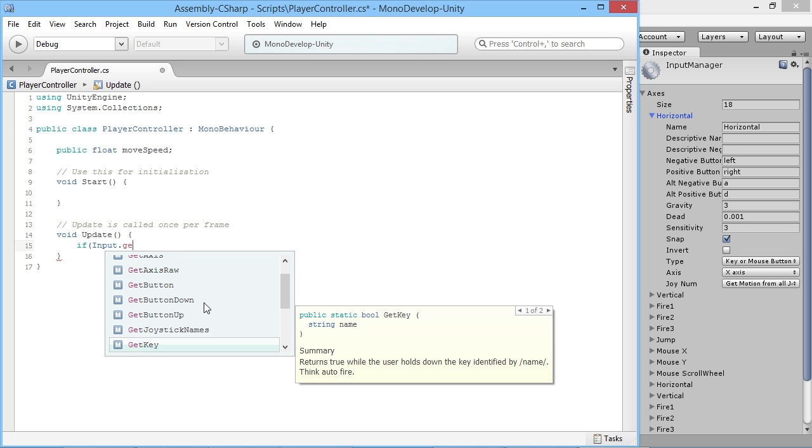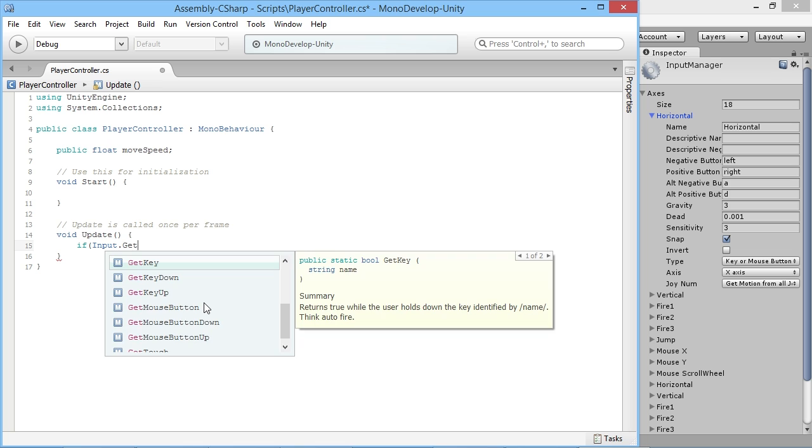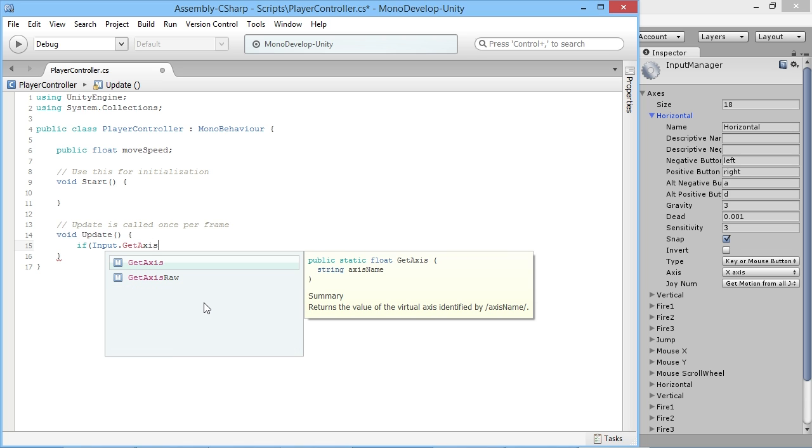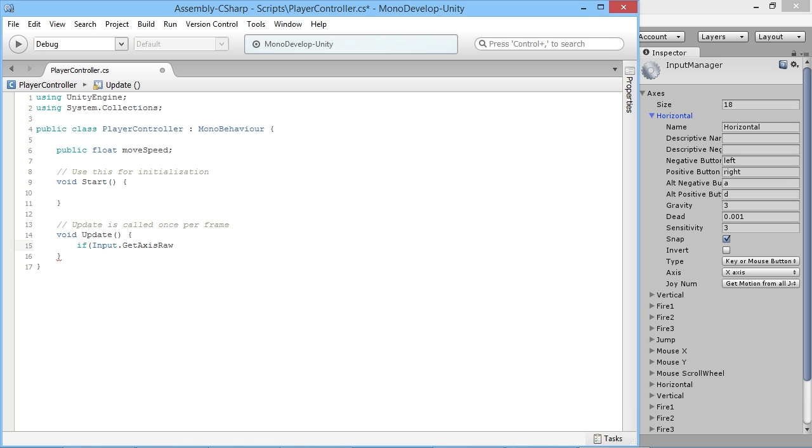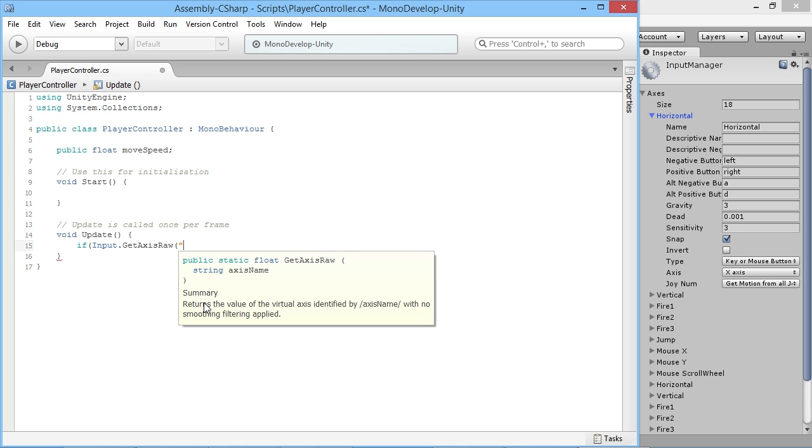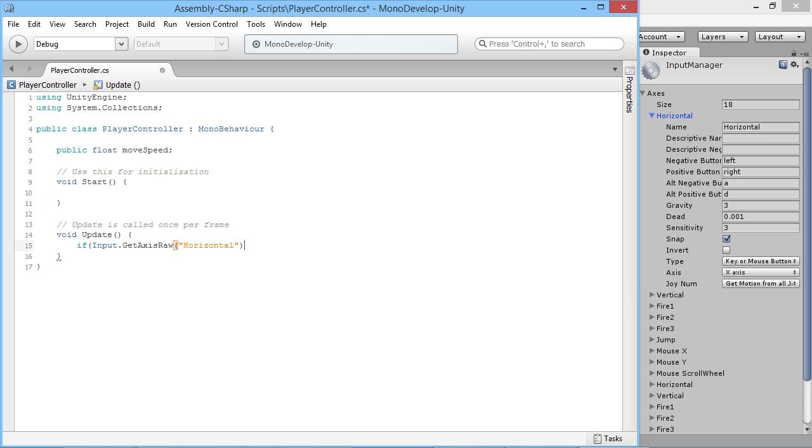So we have Input.GetKey. Is it GetKey? No, sorry, no. It's GetAxisRaw. And we want to use GetAxisRaw because that basically takes whatever input is being pressed right at this second. So we use Input.GetAxisRaw and then another bracket and then some quotation marks and we say Horizontal because we want to look at the horizontal axis, which is our character moving left or right.